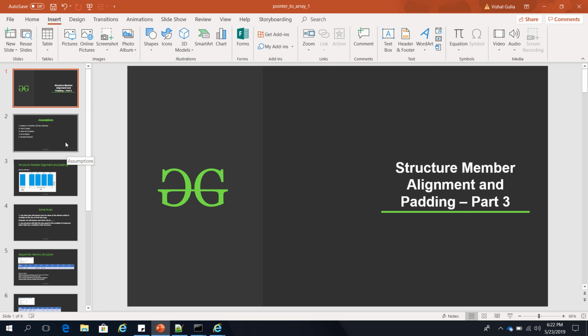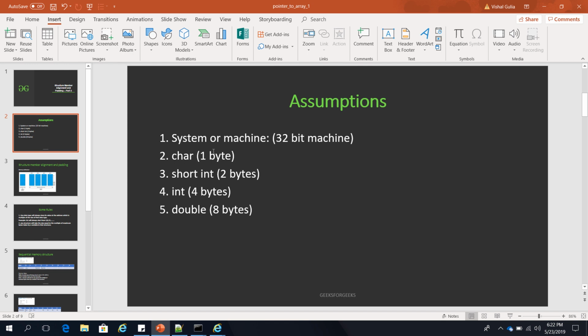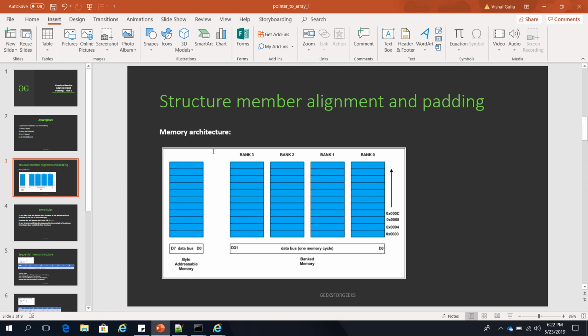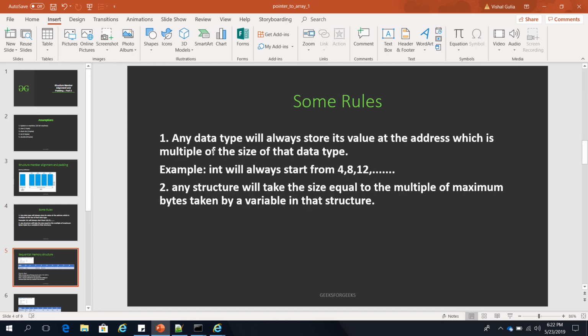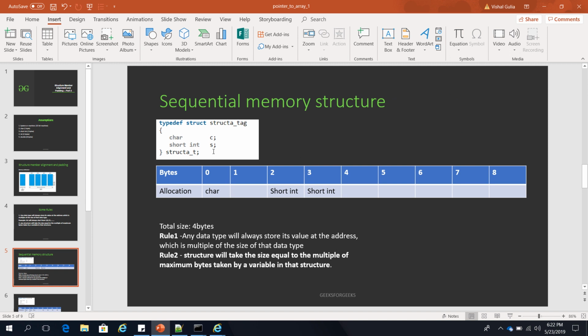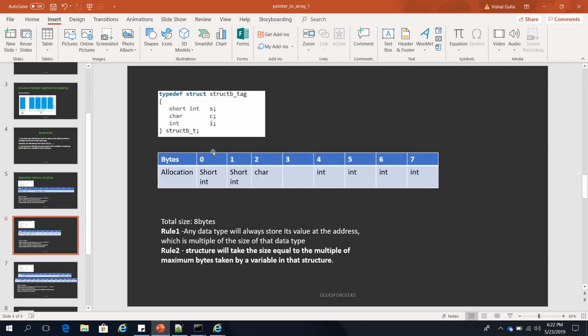In part number 1 we discussed the assumptions, why we are using this concept, and some of the rules. And in the second part we discussed an example where the structure size was 4 bytes. Now we will take another example and see what the size of that structure will be.